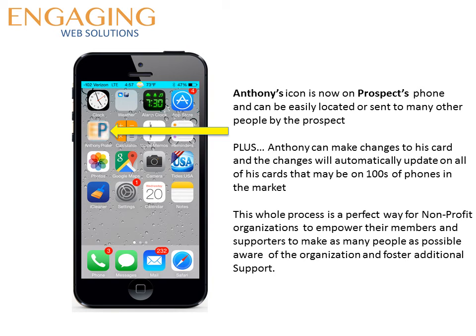This process is really the perfect way to, well, we work with a lot of nonprofits, and nonprofits are always looking for ways to empower their members and supporters to make as many people as possible aware of the organization. This works beautifully for somebody to keep their nonprofit business card right on their phone. So when someone says, "So what's that organization all about?" you can say, "Oh, you know what? Let me click here and send this to you so you can start learning all about how you can help support us."